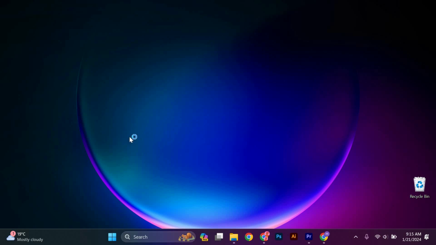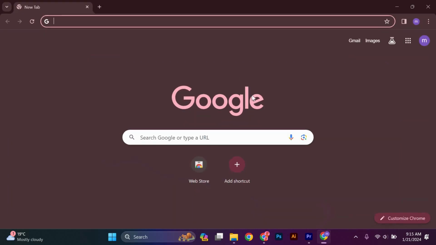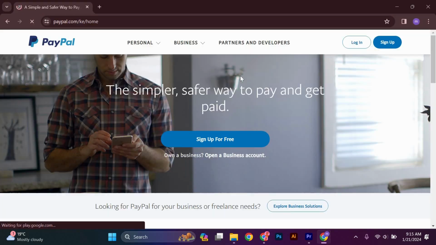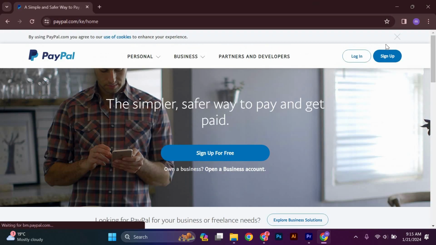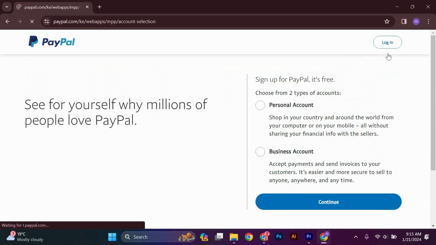The first step is to visit the PayPal website. Open your web browser and type in paypal.com. Once you're on the homepage, click on the sign up button located at the top right corner of the screen.